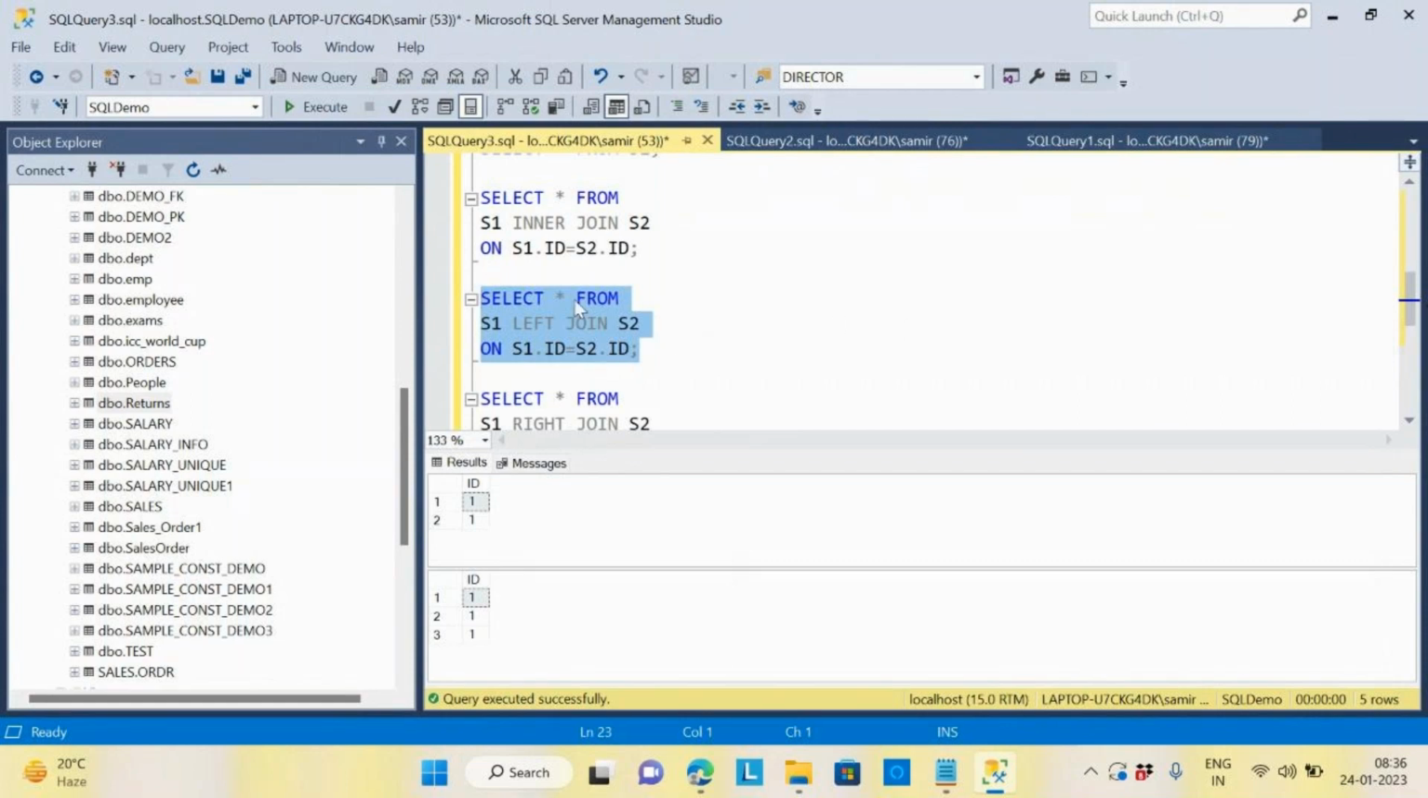Left is something like all the records from the left and matching records. Since we don't have any records that are not matching between these two tables, all are matching. So it will give you the same output as the inner join in this case, okay?